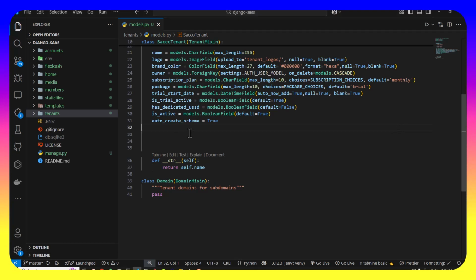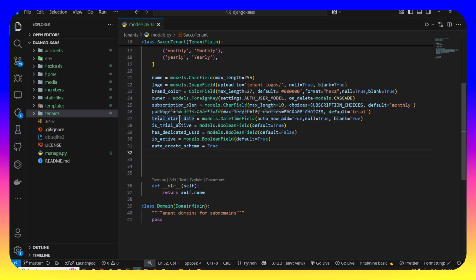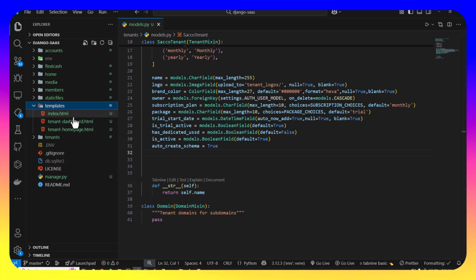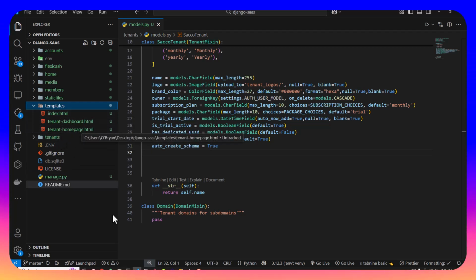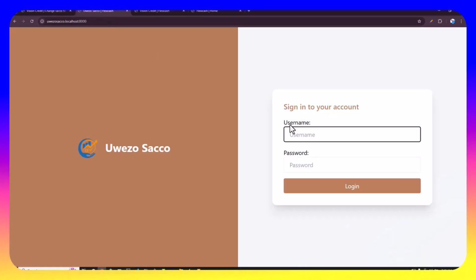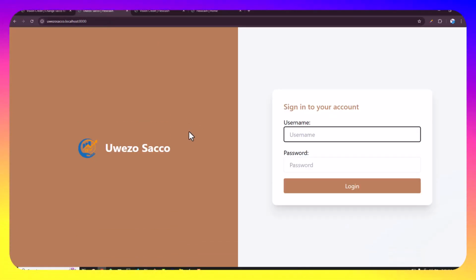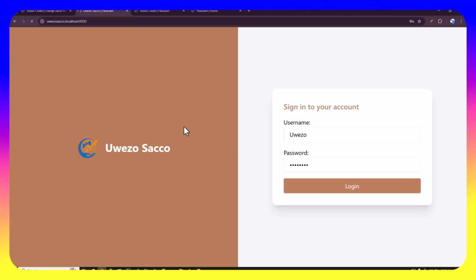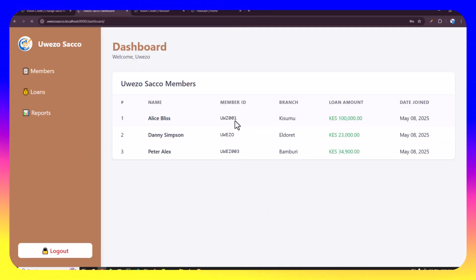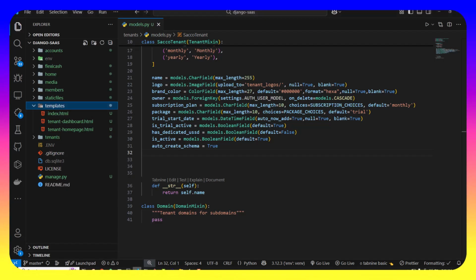Before we can actually check on the browser, we need to add these settings. We need to use these variables inside our template. I have two templates over here: the tenant dashboard and the tenant homepage. As you can see, in both of them we have the colors, and logos inside our dashboard, as well as the landing page for the tenant. So we need to add the colors in both of them.